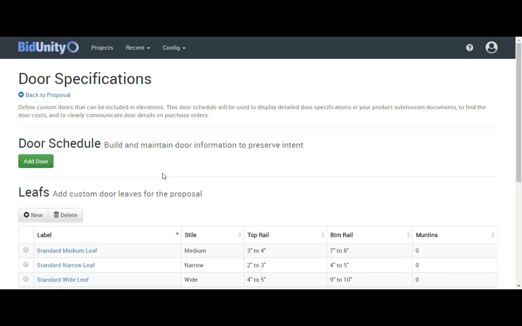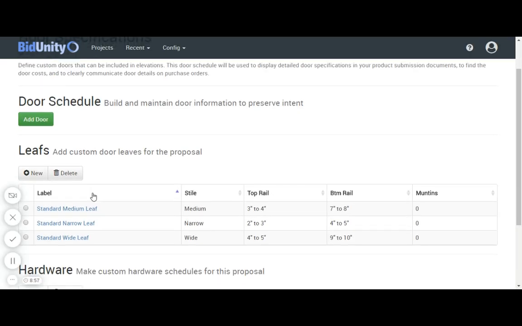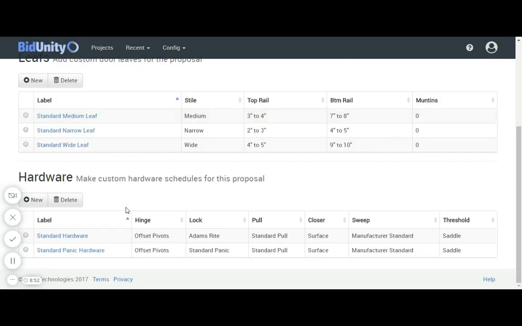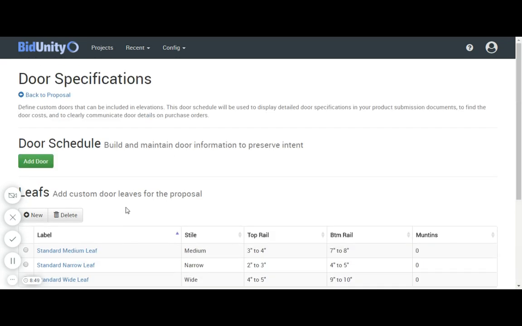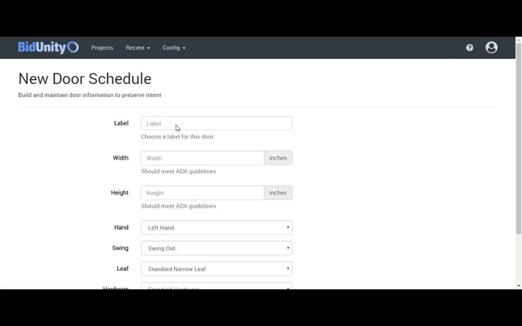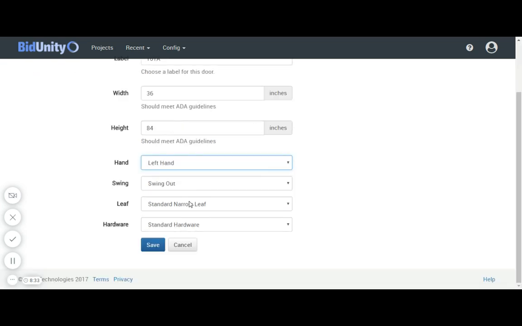By default, we have some standard type door leaves and also some standard hardware pre-configured. So when you add a door to the project, you'll give it a label. Maybe this is 101A, and maybe that's a 3070 left hand outswing. Let's do a medium style leaf. How about that? Standard hardware. Let's go with the panic hardware.